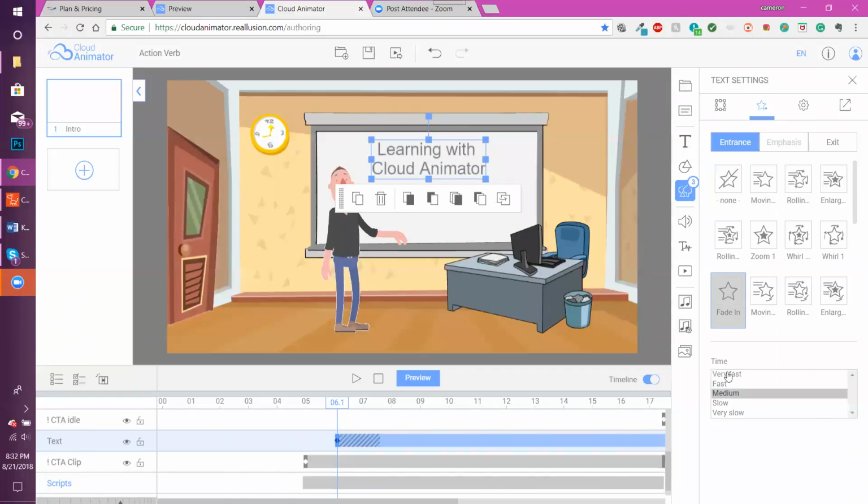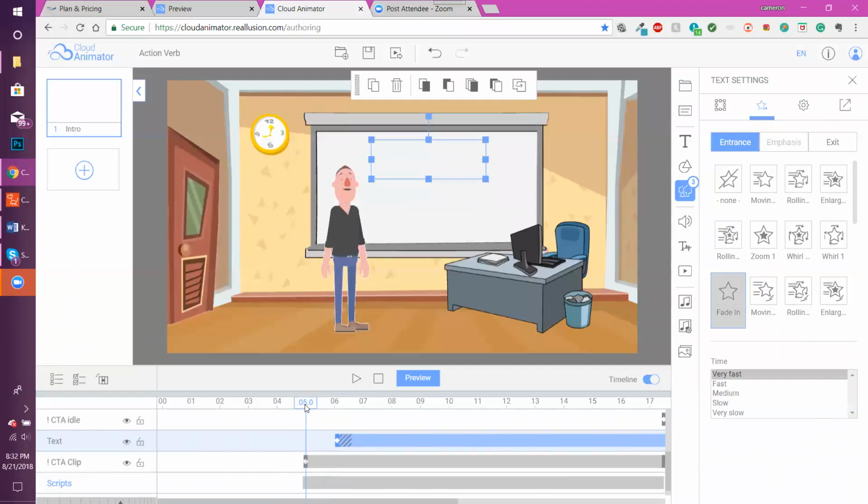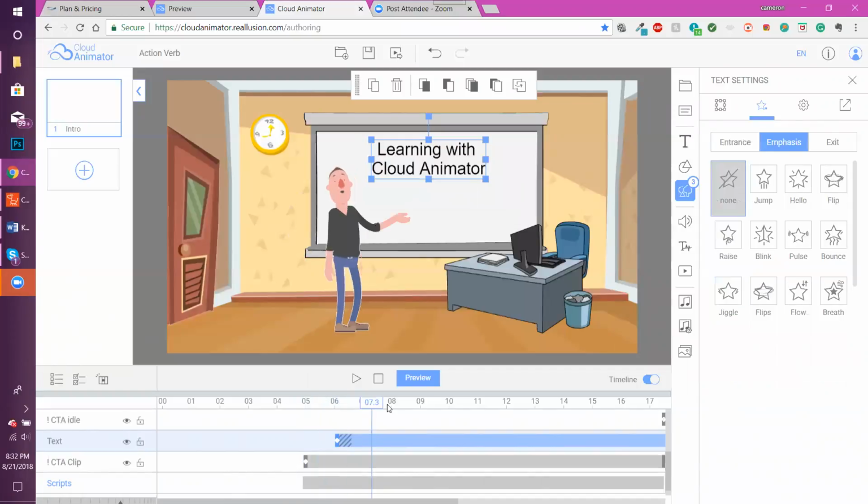And you can select the motion effect and you can adjust the time. So let's use very fast. Okay, cool. So I don't have to play it. I can just scroll through the timeline, just move this, and it's going to say, hello. Welcome to Learning with Cloud Animator. Then today, we're going to talk about action verbs. So action verb comes right there.